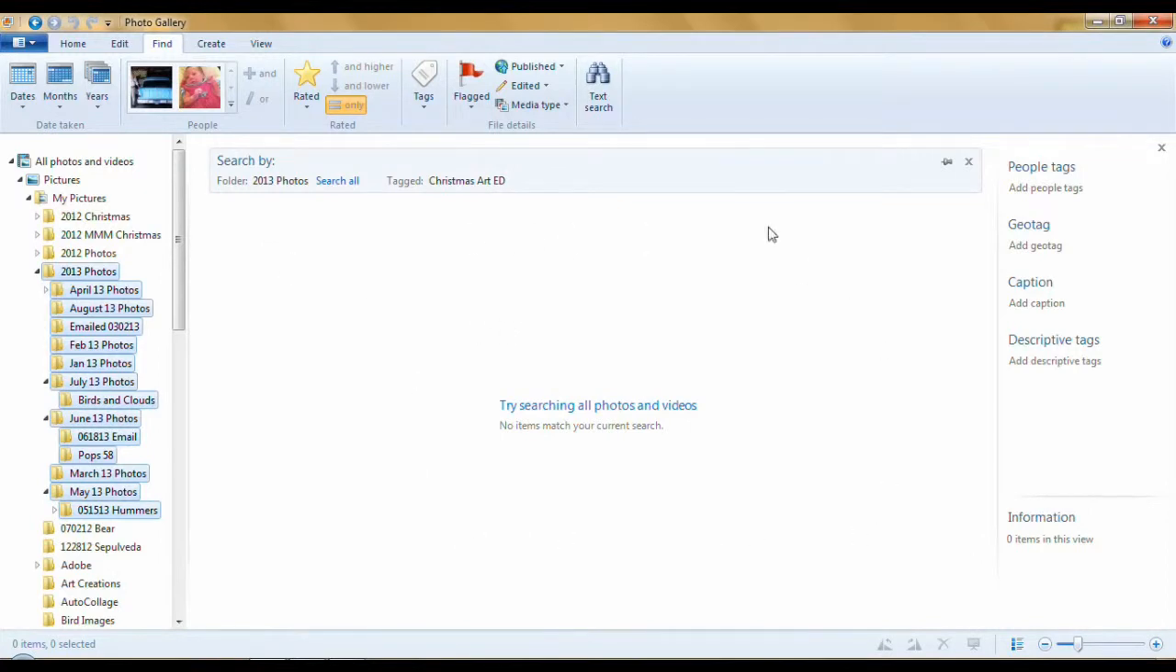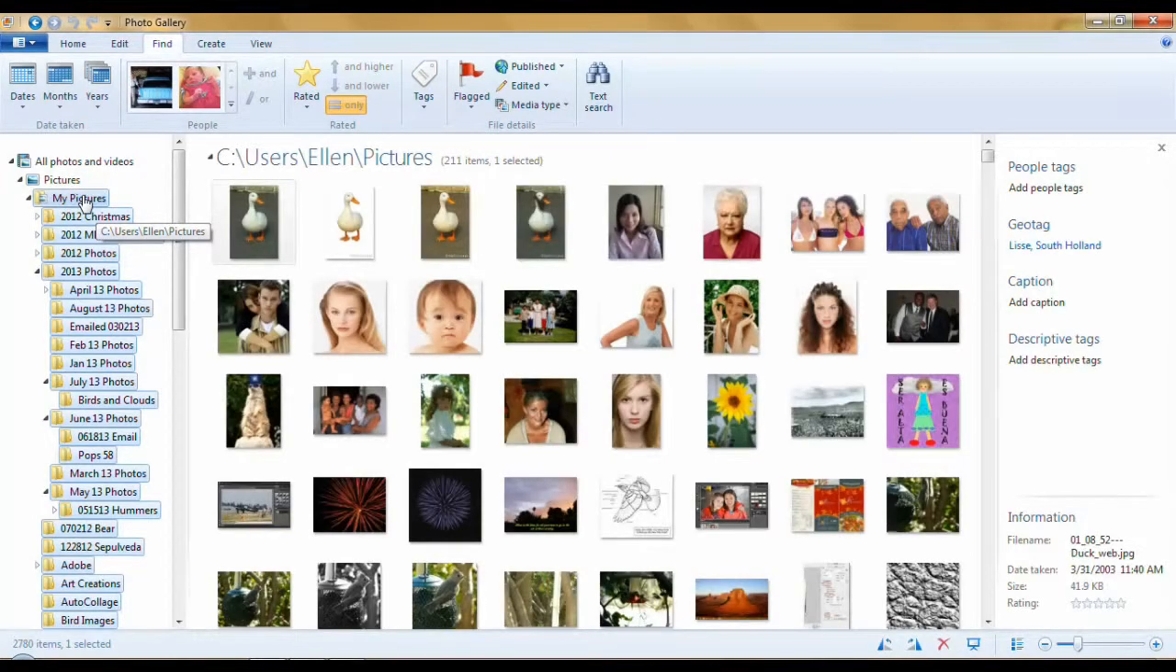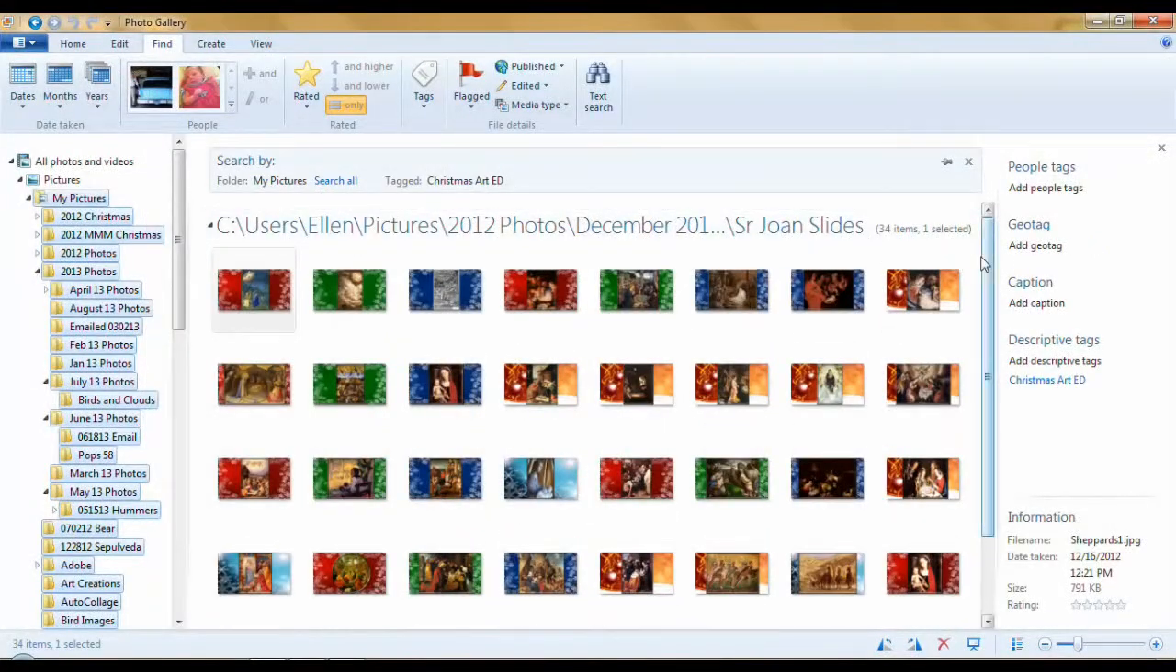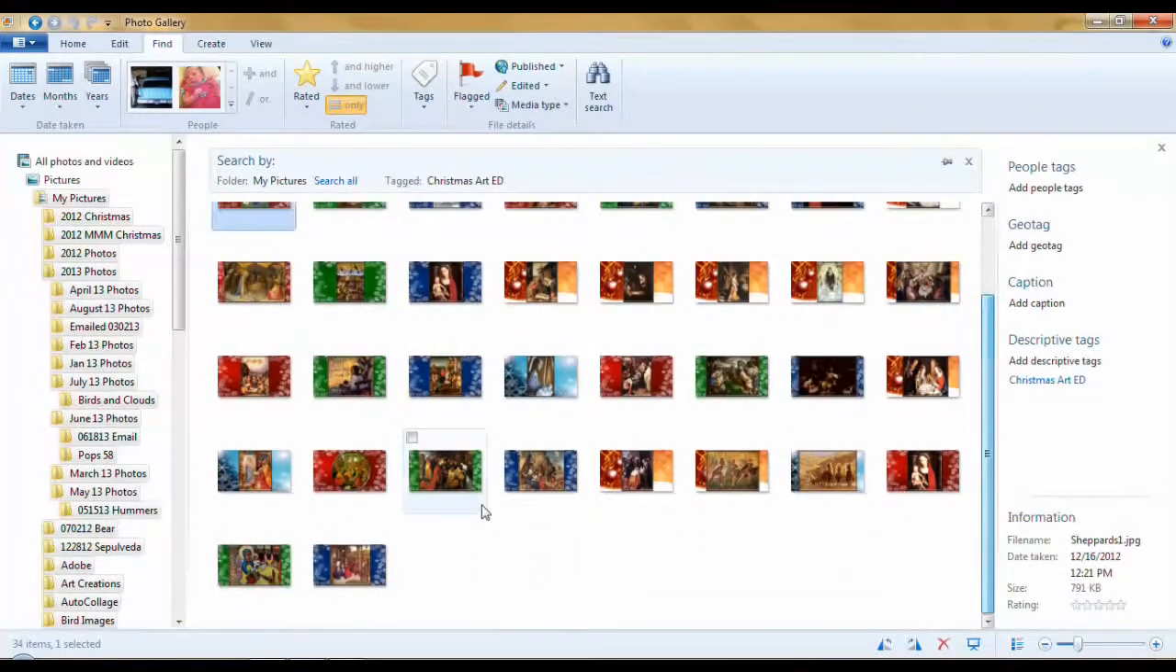And it's not showing up. Actually, I did this on purpose. And you go, well, I know I tagged them, and I know they're in there. Okay, look back over here. I'm only looking at the 2013 photos. Christmas was in 2012, and I know I had those in a separate folder. So instead of looking for the folder, just click on My Pictures. Then on Find, click on Christmas and there they are. That's why tagging and flagging is so important.